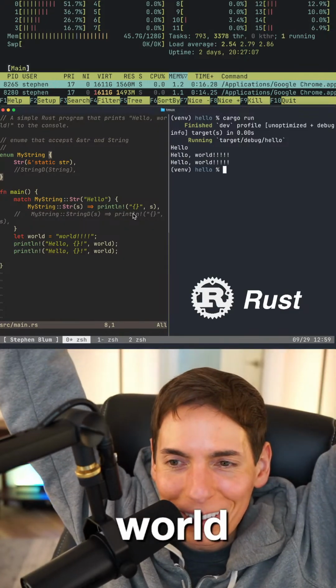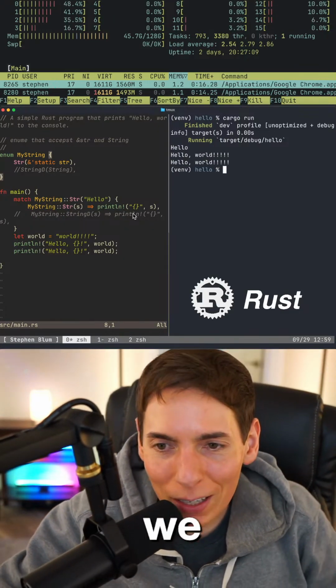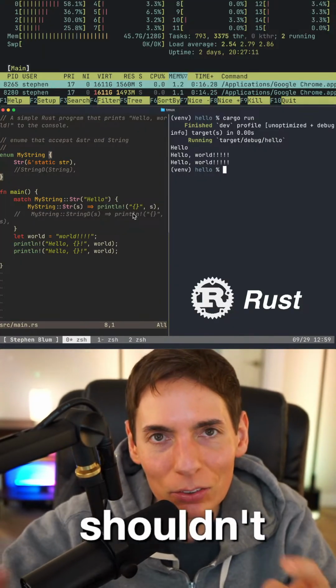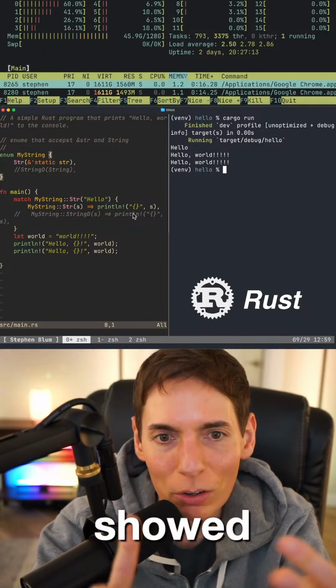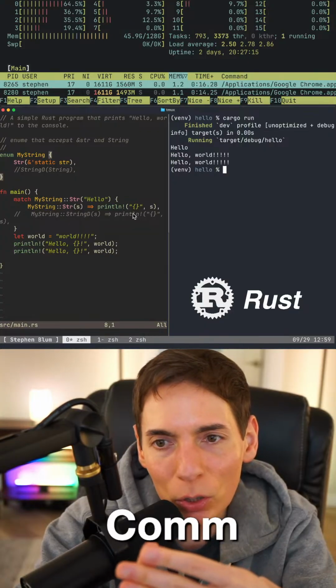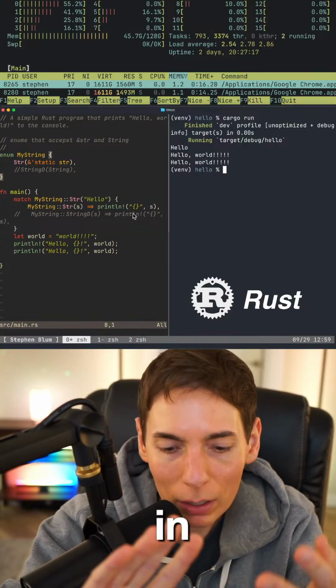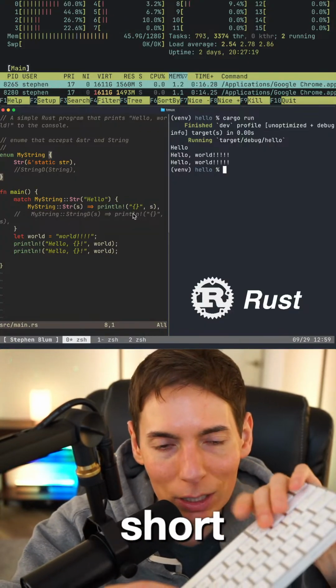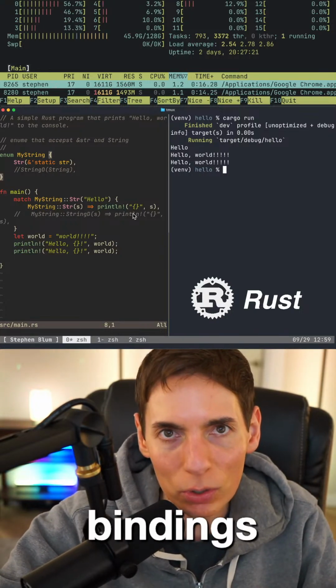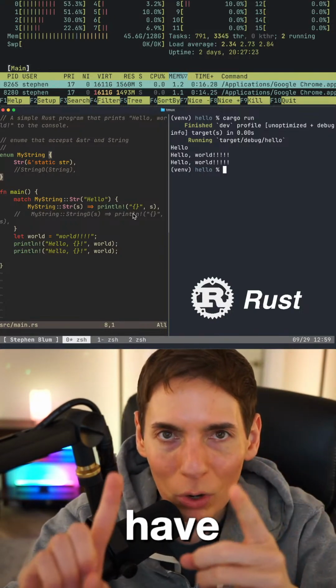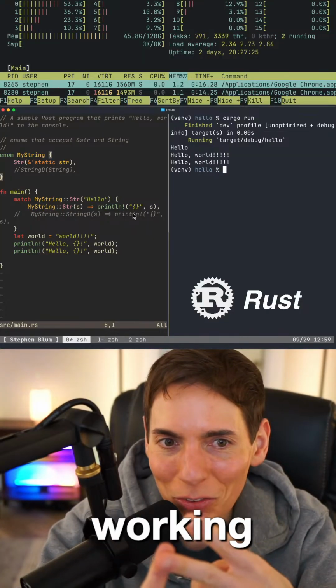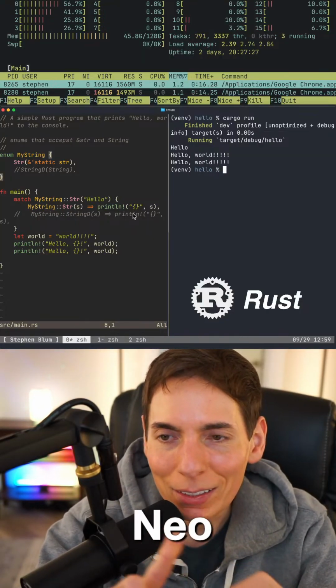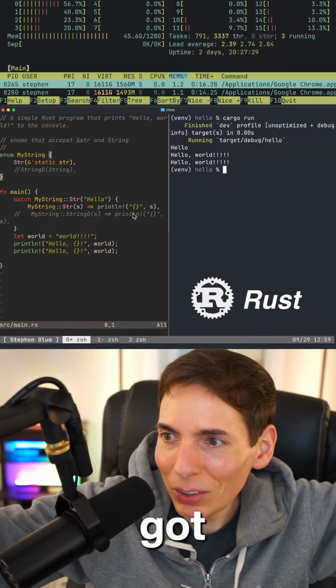Okay, we did it. We showed it working. We showed the installation process. We showed it working. We showed a few of the common commands. Now what you want to do is add some shortcuts on your keyboards for key bindings. And then you will have your Rust analyzer working in your Rust Vim, in your Neovim. There you go. It's all working.